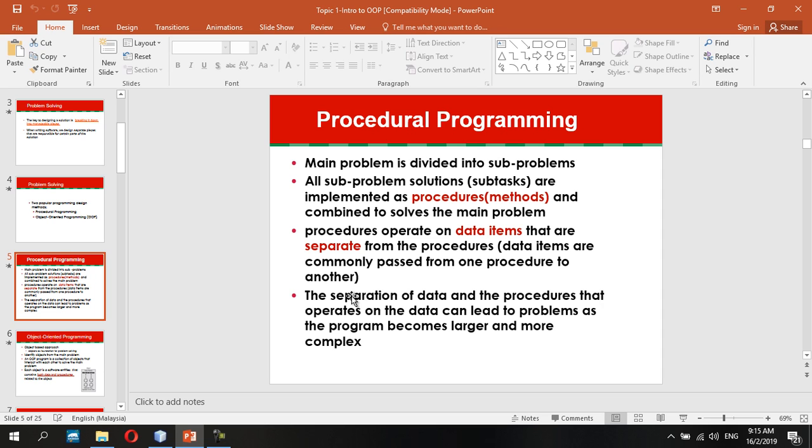So procedures operate on data items that are separate from the procedures. Data items are commonly passed from one procedure to the other. Normally we have the main data stored in the main program or the main method. From there we can transfer the data by passing it to a function, method or procedure, process that data inside that procedure, and then finally return it back to the main program.